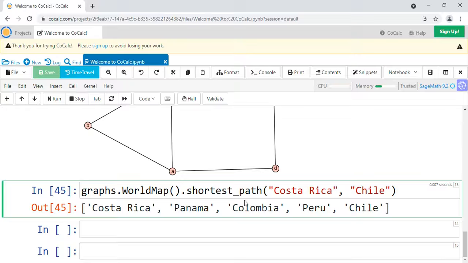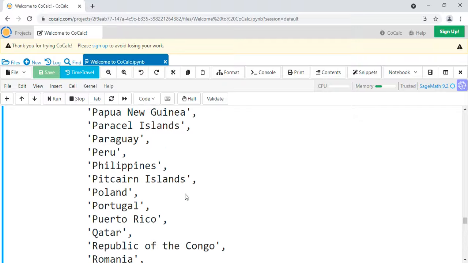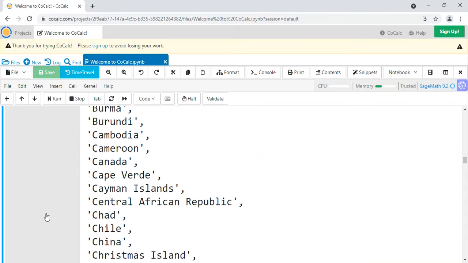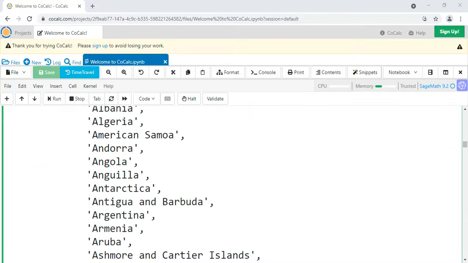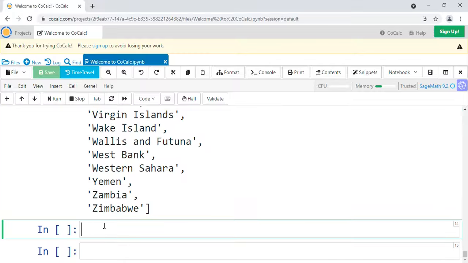And so there's just a ton of things you can do. It's all in the documentation, so I do encourage you to look at that. For example, if you wanted to ask what the different countries in the world map are, you can look at it just by doing dot vertices, and you see there's quite a lot. It's going to list them all out for you. So there's a lot of other things in the documentation that you can use to analyze your graphs, but hopefully that gave you a flavor of the syntax and how you can go about it.